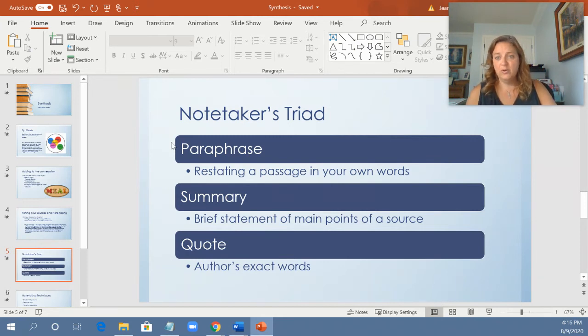Summary we've been doing, right? Your annotated bibliography. You had summaries up to here. And that's, again, a brief statement of main points of the source. So when you're looking at a source and you just want to kind of summarize what their main points are, that's what you're doing, you're summarizing.